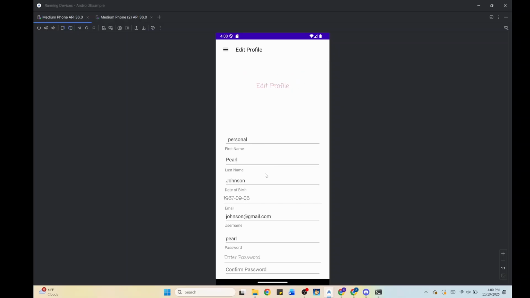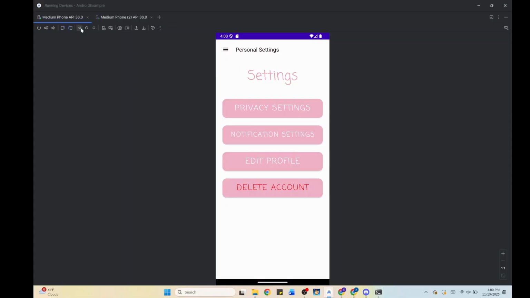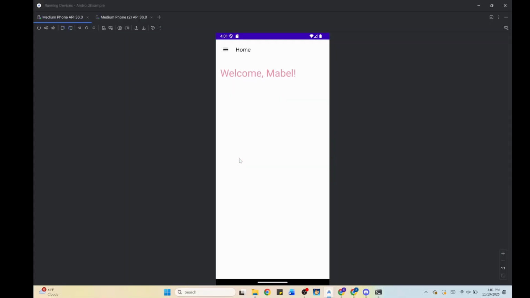So now we're going to edit the profile. And as you can see, you can change the date of birth, the passwords, email, anything that you entered in when you were signing up. You can edit that as well.